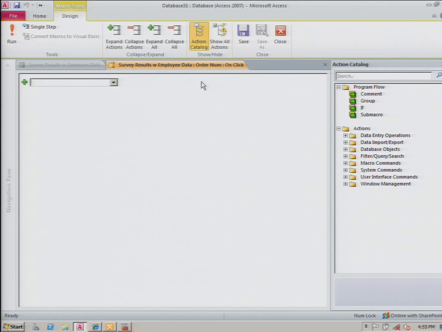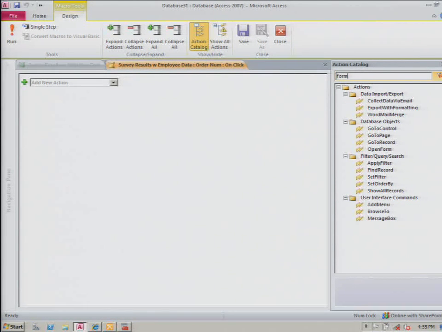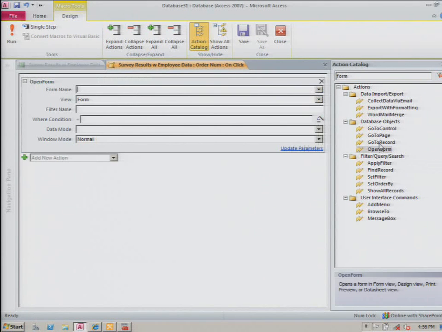On the right side, you see an action catalog that lists all the actions that I can take with the macro. And if I know that what I want to do is open up a form, I can just type in the search box "form", and it quickly filters down to all of the macro actions that have anything to do with forms. It's not hard for me to discover the open form action, which sounds like something I'm interested in. So I double click it.